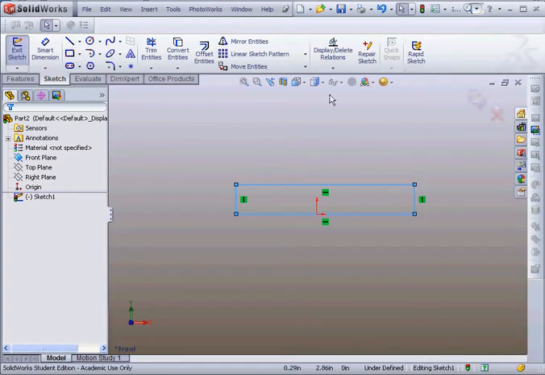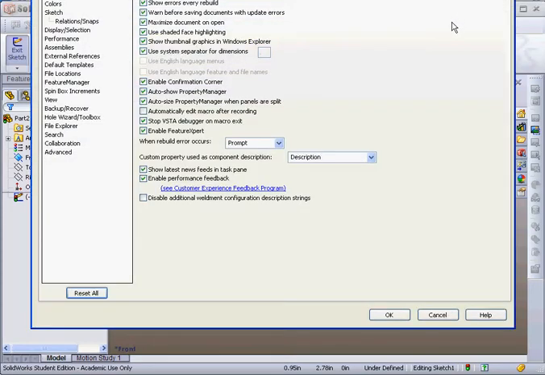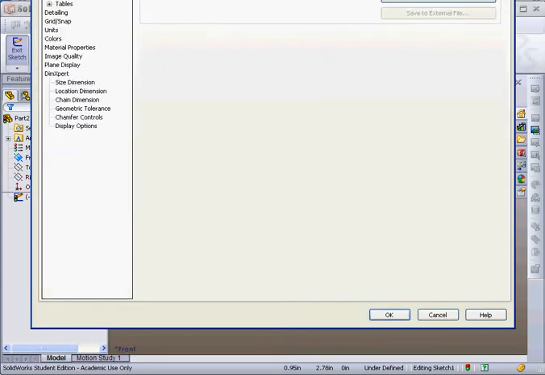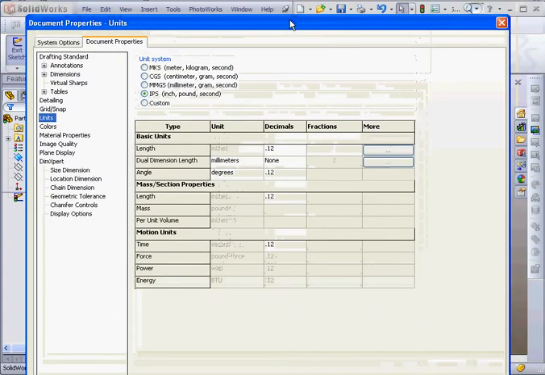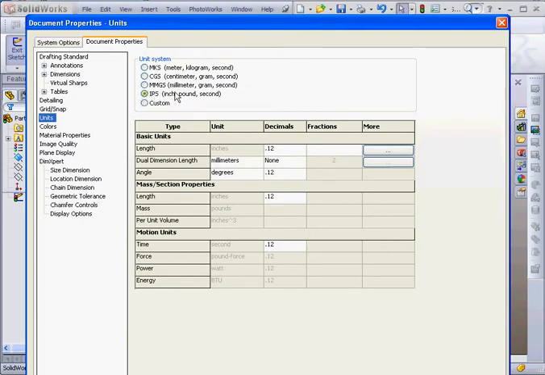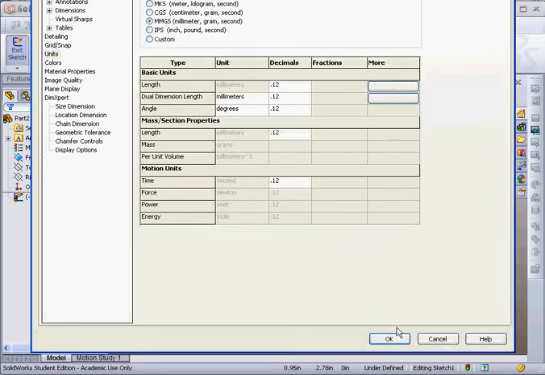Now I'm probably making the same mistake I said not to make. I didn't go to Options, Current Document Properties, Units. Now see I'm in inch, pound, and second right here. And I need to be in MMGS, millimeters, grams, and seconds. Then as you can see, I'll click OK.